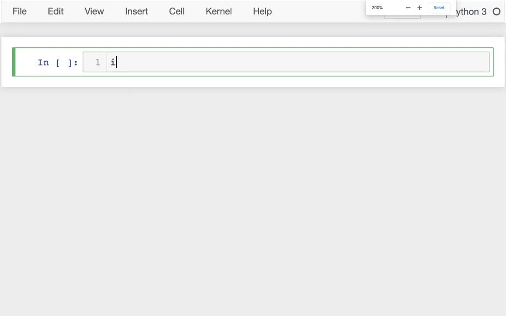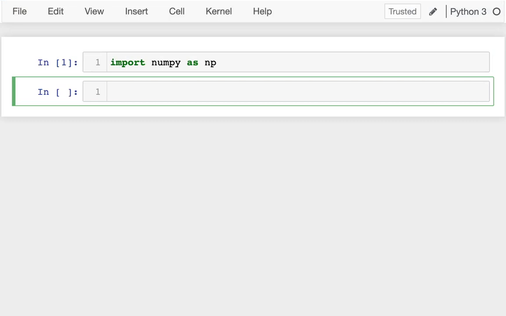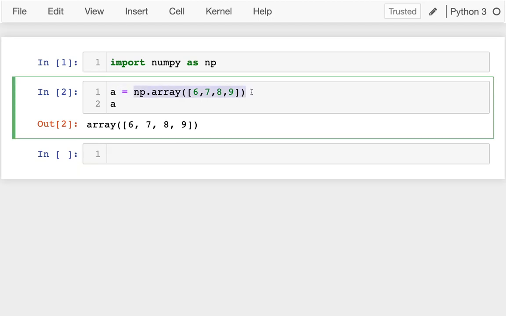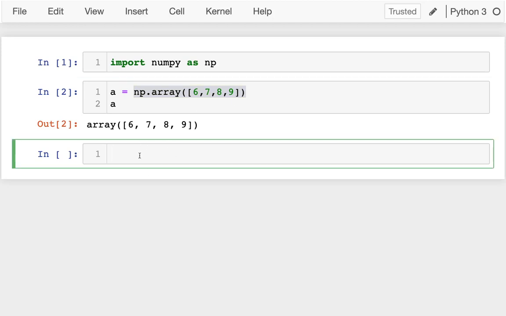In general, by convention we'll say import numpy as np. And then the main data structure we get from that is the NumPy array. NumPy arrays can be created from lists. So I could say something like 6, 7, 8, 9, and save that there. That's one way to create them. There are many other ways. For example, we could be opening up files and getting a bunch of numbers that represent some sort of image. I'm just going to show you a few of the common ones.